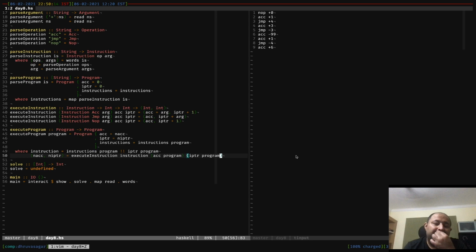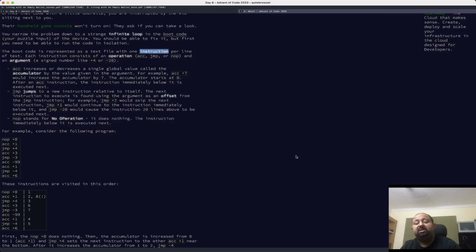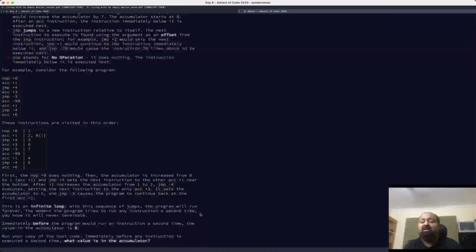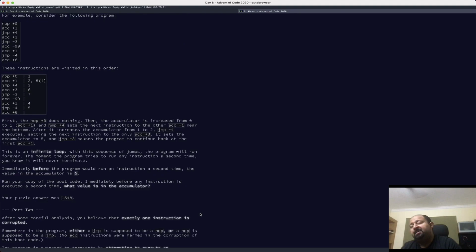I think we already know how to execute the program. The only problem obviously we have is the fact that because we know there's an infinite loop, this will just keep executing forever and it will never actually stop. So the criteria to stop, which has been specified, is the fact that as soon as we hit an instruction that we've already executed, that's what we treat as the point where we want to terminate our program.